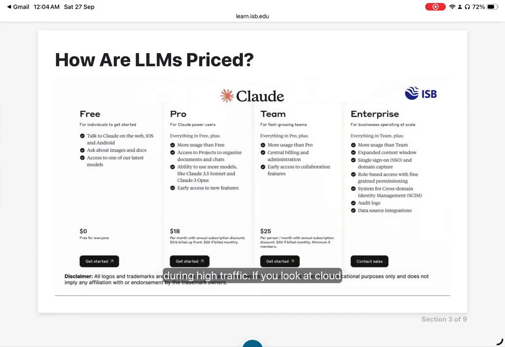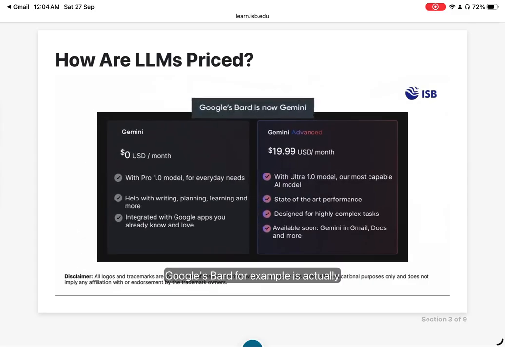If you look at Claude, which is by Anthropic, it has a free tier with limited usage, and the paid tiers are generally for higher usage limits. Google's Bard, for example, is actually fully free to use with a Google account. Some enterprise features are available at a custom pricing for Google Bard.